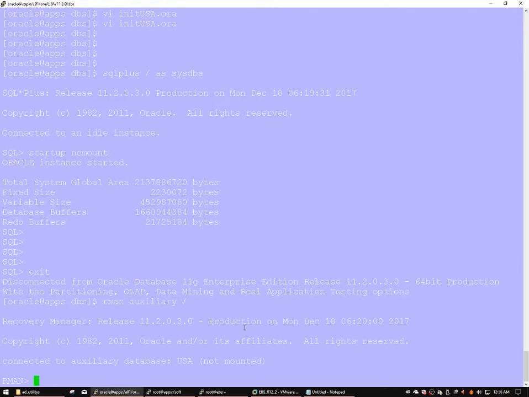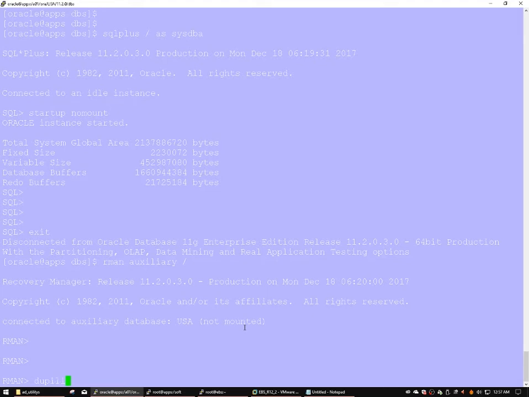So that's what I'm doing, issuing the command: duplicate database to my clone DB name. Location as default. Hope that was my location. Yeah, that's my location. Okay. And no file name check. That's it.